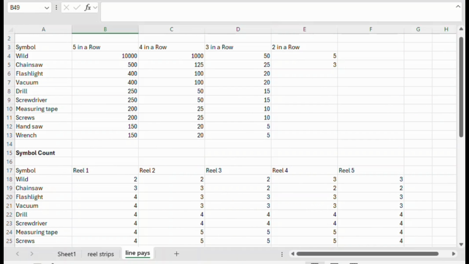However, what if the player got wild, wild, wild, drill, drill? The player would get paid $250 for the 5 drills or $50 for the 3 wilds. So we need to subtract out combinations like what I just said, wild, wild, wild, and then drill, drill.